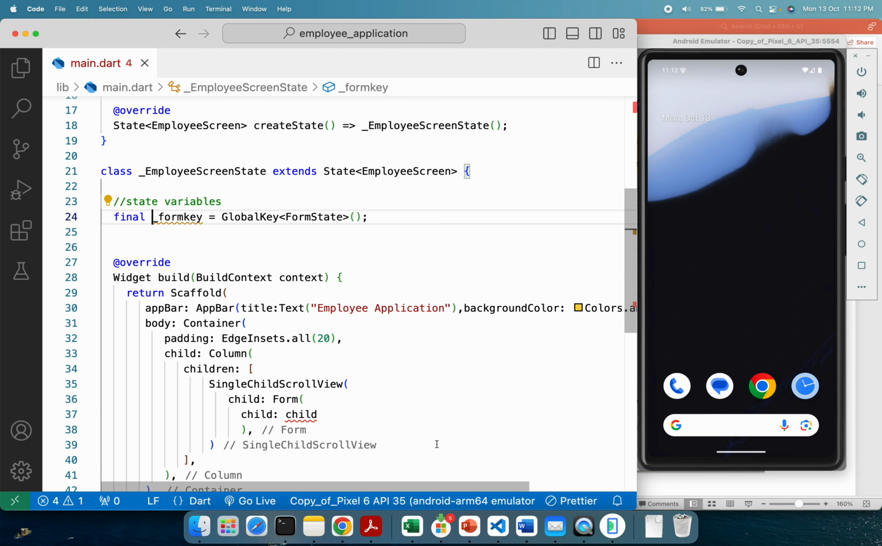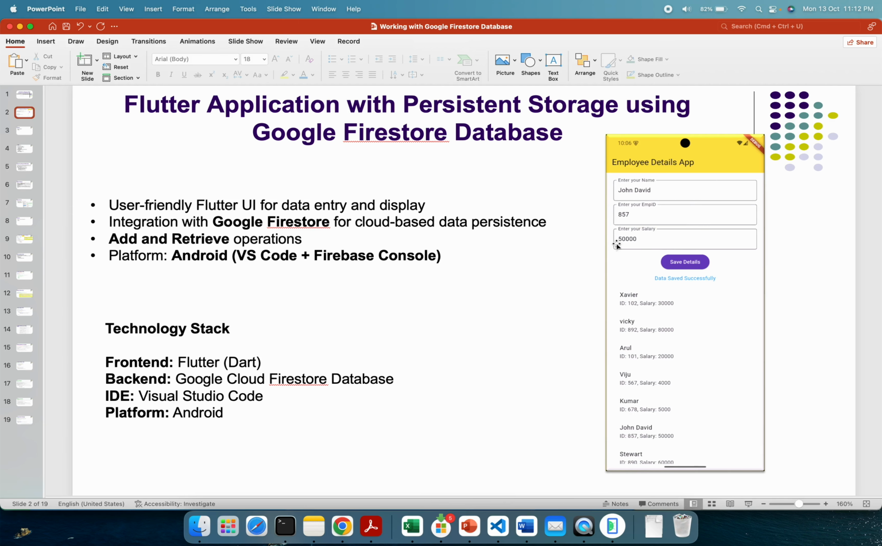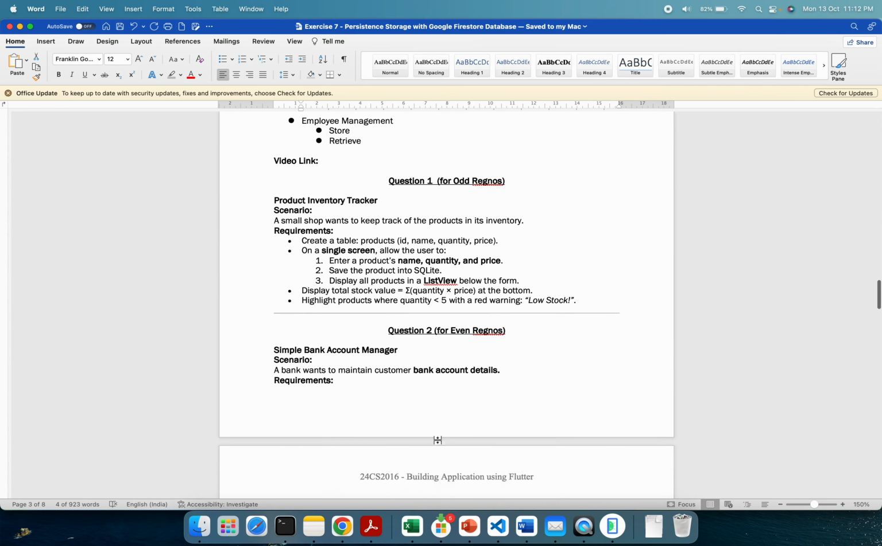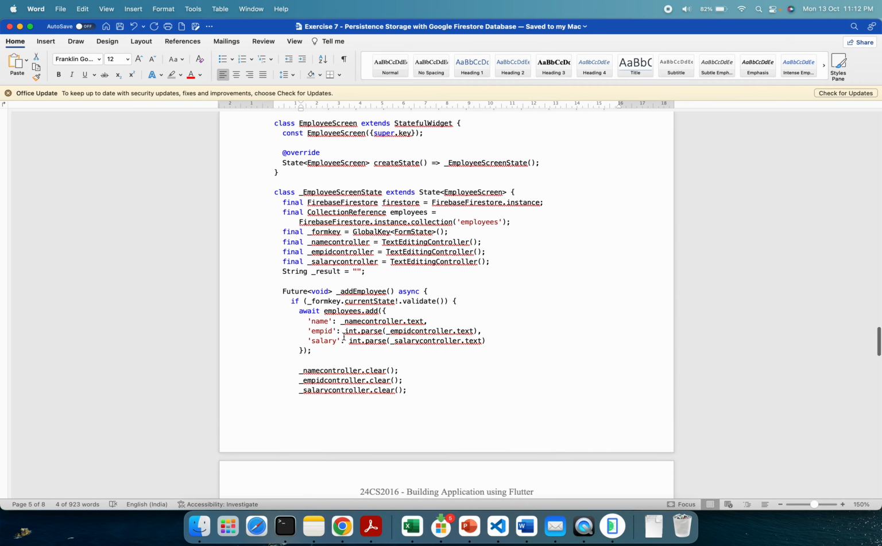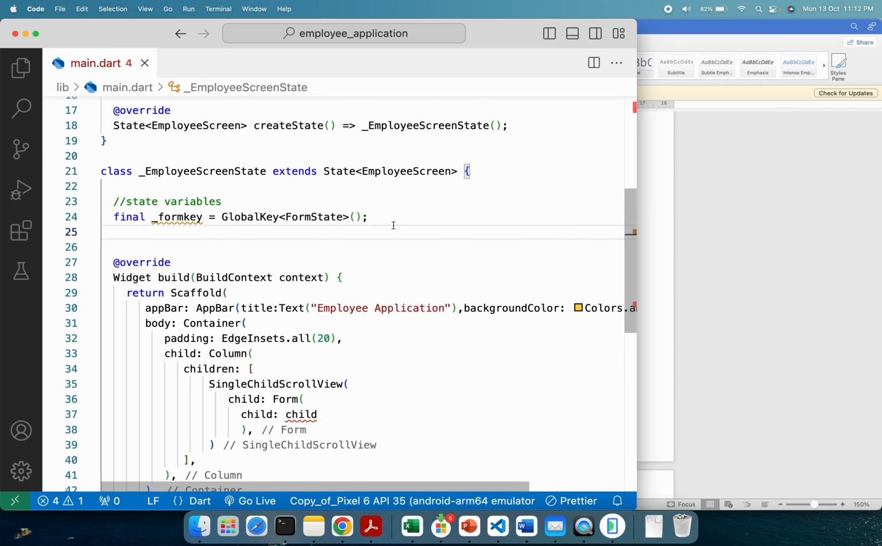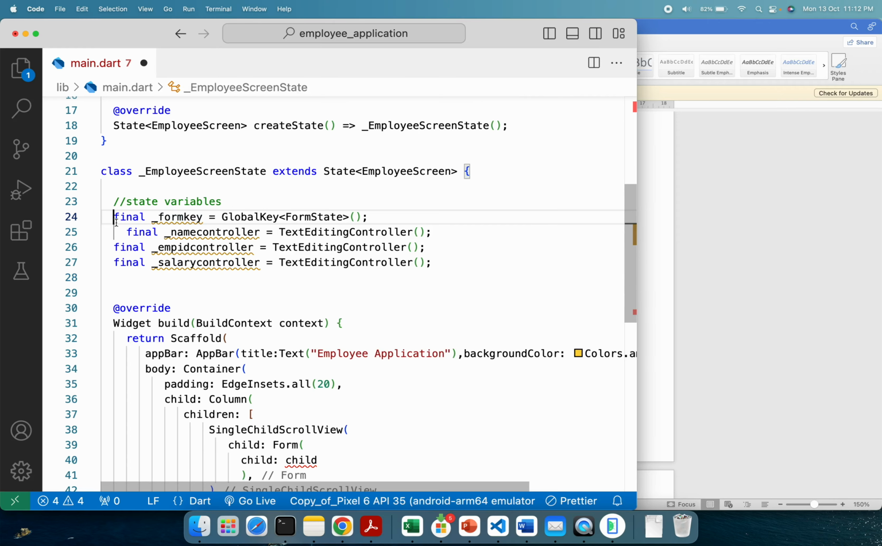Similarly we are going to create 3 text boxes. So we need 3 state variables: name controller, employee ID controller, and salary controller. Let us go back here and take those particular lines. We can just copy this, right? Here we are creating 3 controllers for reading the data from the text boxes. The first one is the name controller, a TextEditingController, then the employee ID controller, and the salary controller. These are the 3 controllers.